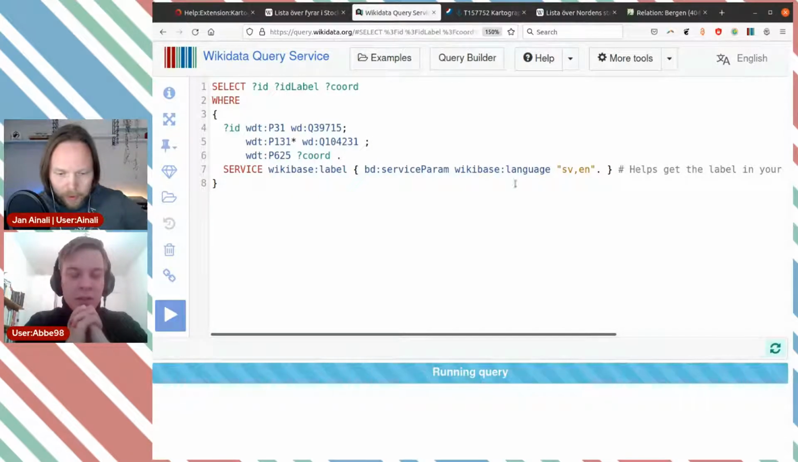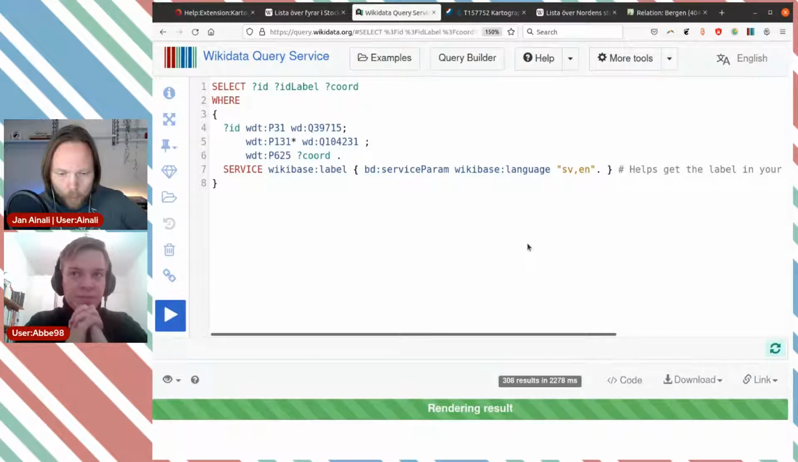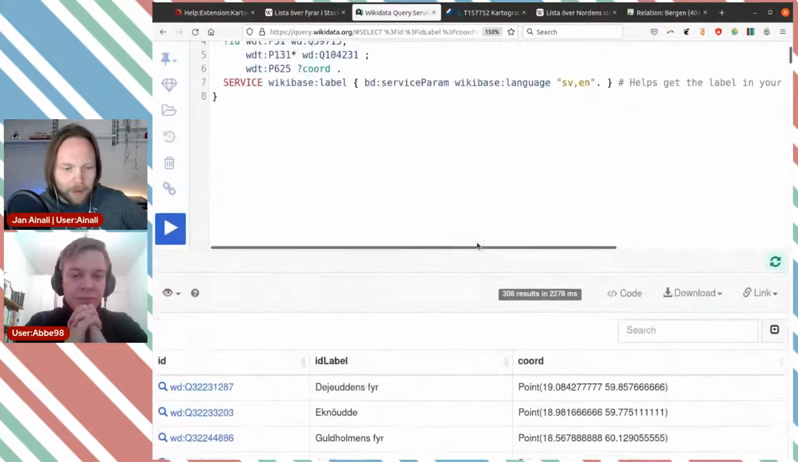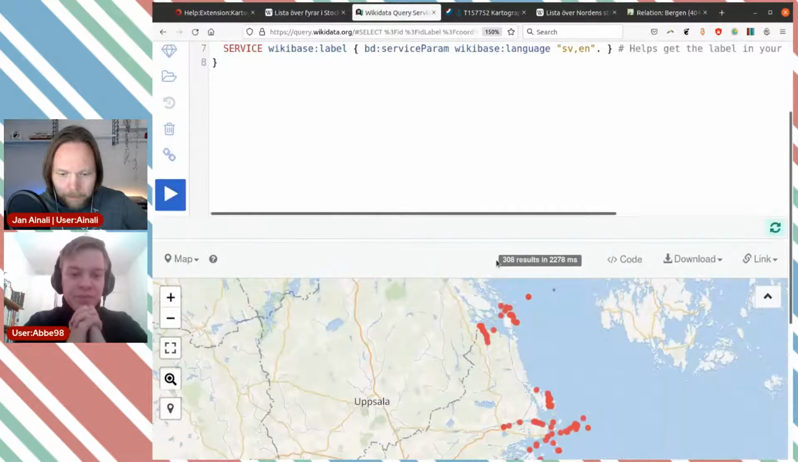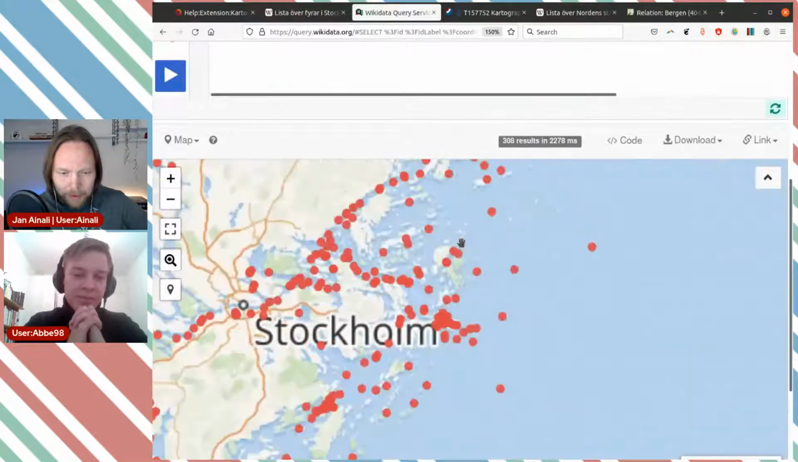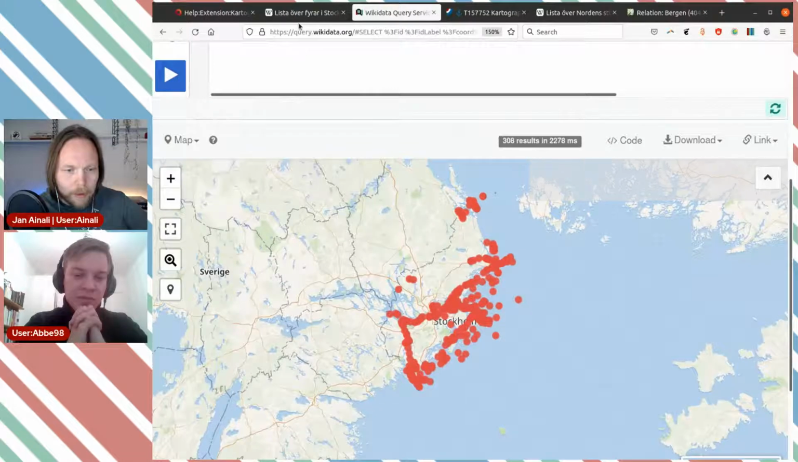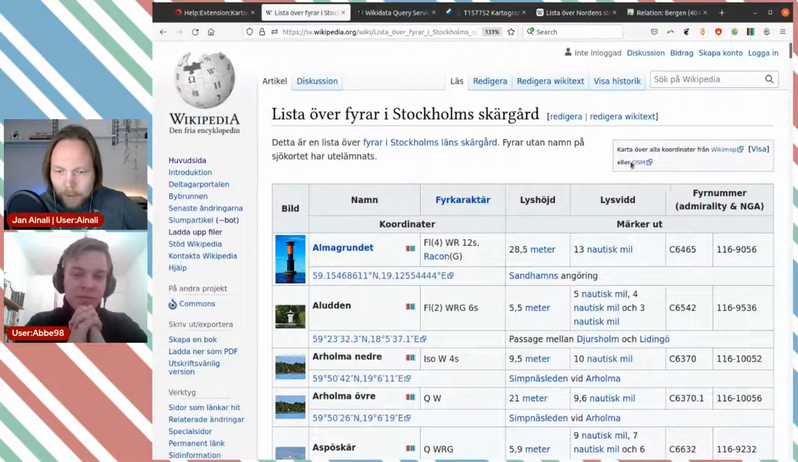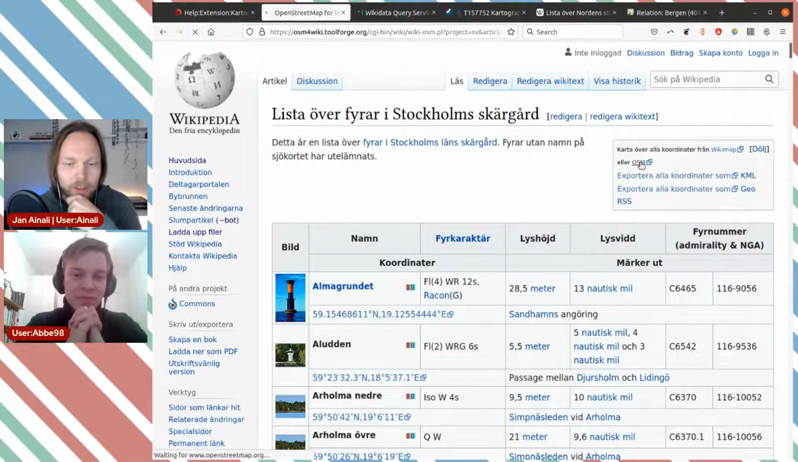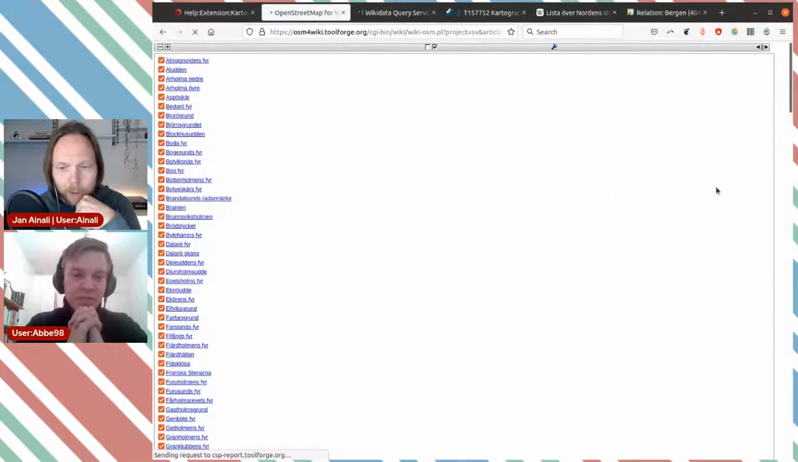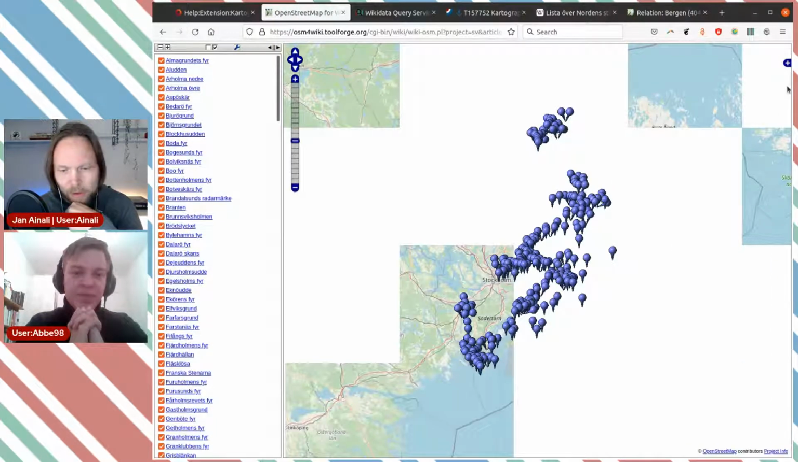So now we can run this, and we'll hopefully get coordinates. And if we switch here to map, yes, this looks really good. And we're just going to do a check. What is this called? The link to the external tool that shows all the coordinates on this page in OpenStreetMap, and we'll see if it looks the same.